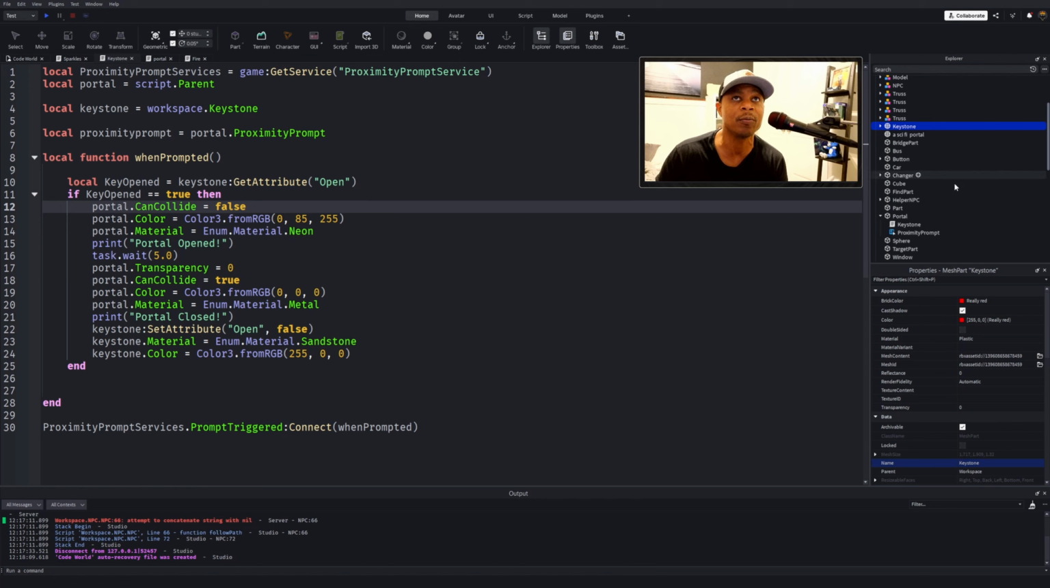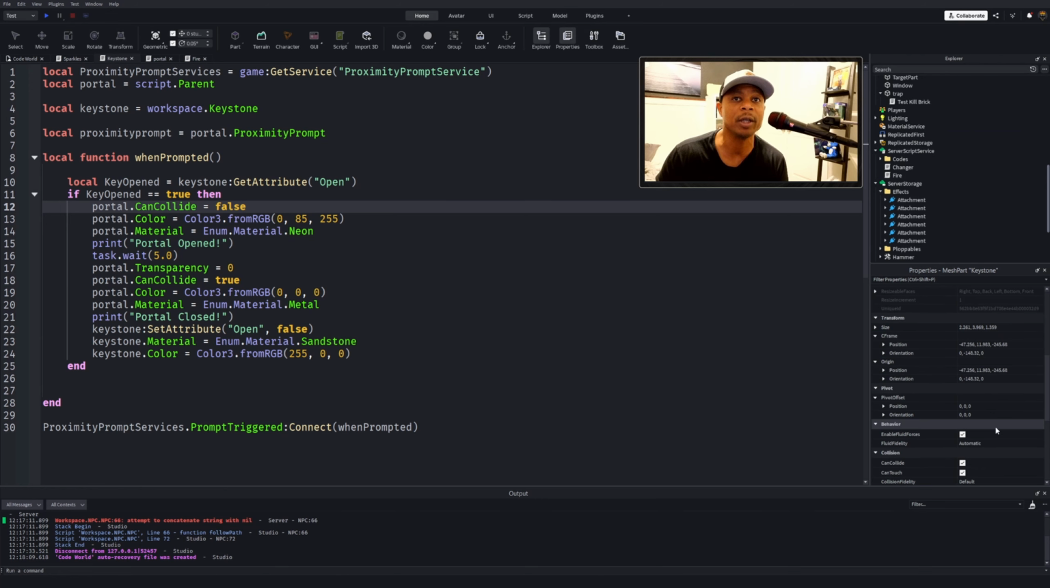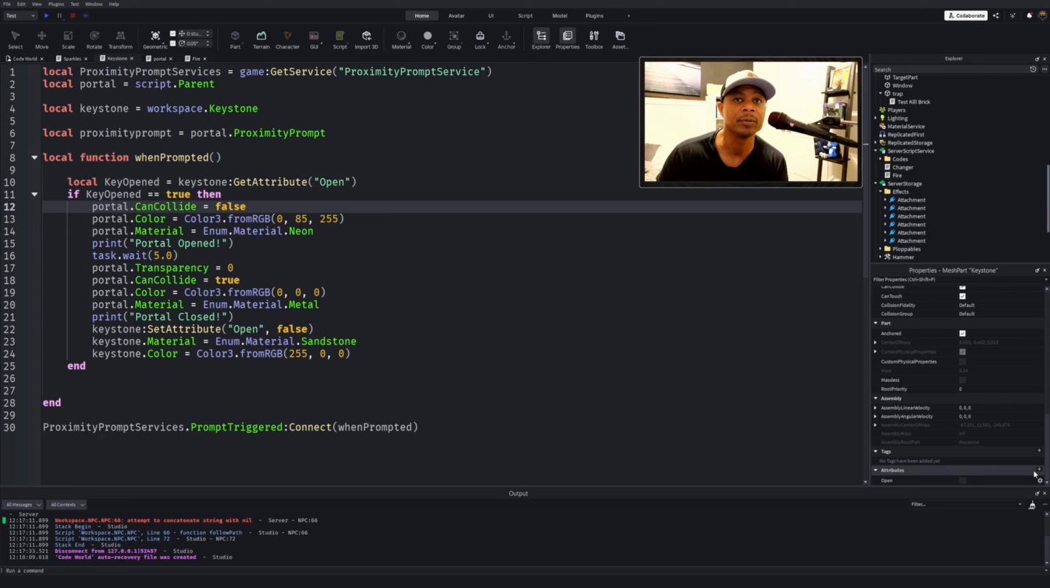Go to your keystone part, add an attribute, name it whatever you want, but it has to reference the script. So make sure the name you give it here is the one referenced in the script. I named mine open, and then we're going to make it a Boolean. Already did. Then you want to do the same thing in the portal part. Add an attribute, make it a Boolean attribute, and name it the same name you named the keystone attribute. In my case, I named it open.